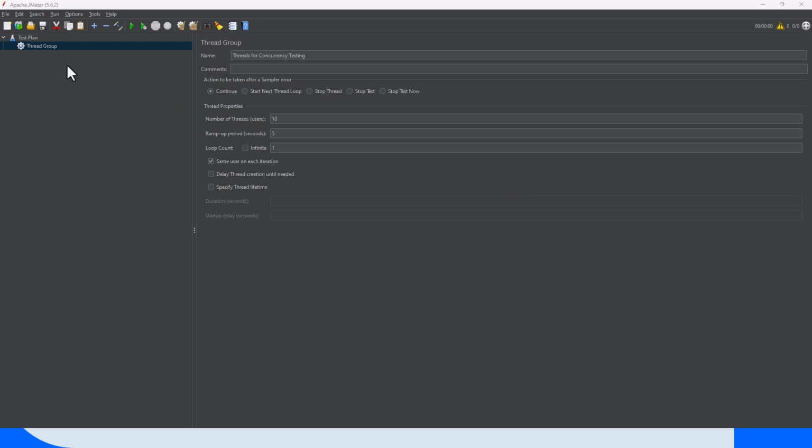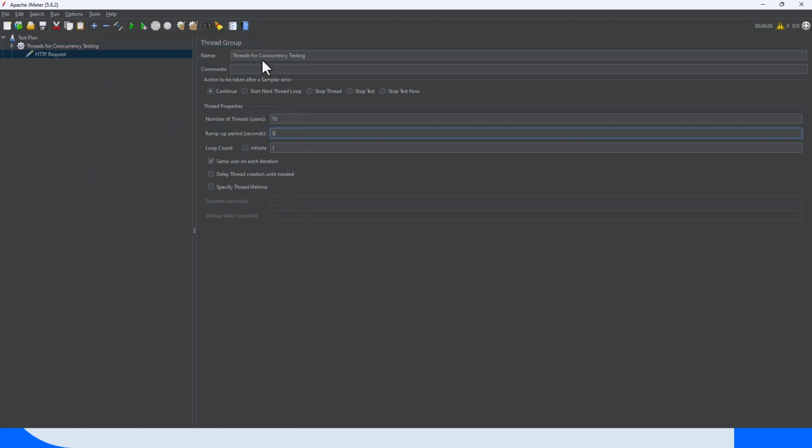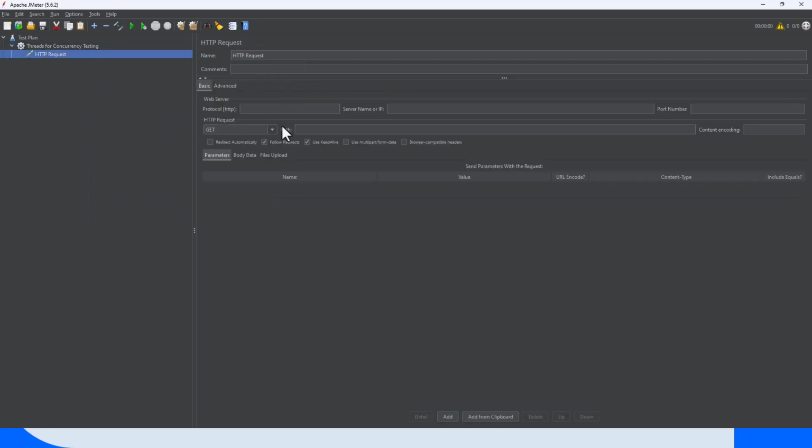The next thing is I have to add to the thread group a sampler, an HTTP request sampler. You can name this HTTP request sampler anything, but because this is a get request test, let me name it get to-do item. And again, no comments.